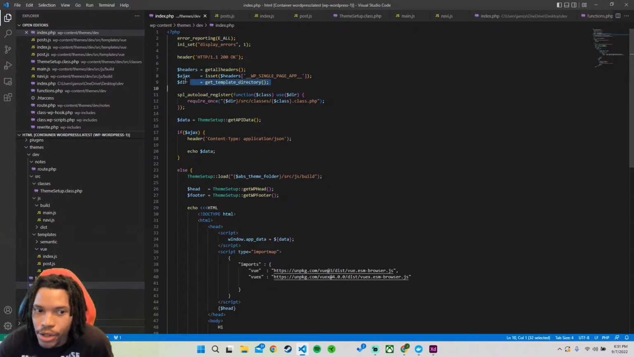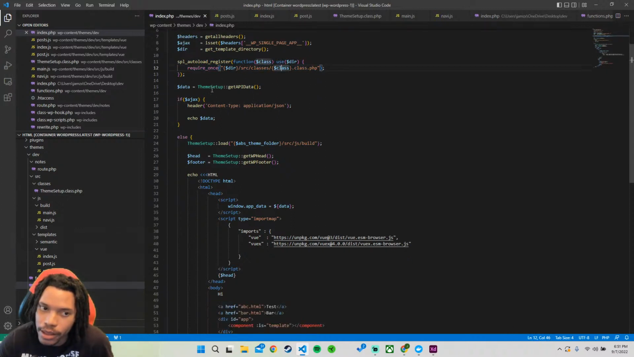And yeah, so this is my theme directory. It's located in themes_dev. So that's what it returns, themes_dev, like wp-content. Actually, this right here, it returns wp-content, themes, themes_dev. So that's the directory, right? And then it loops through all my classes and includes them on the page, right? Cool. It's just basic PHP autoloading. So it loads this class called theme setup.